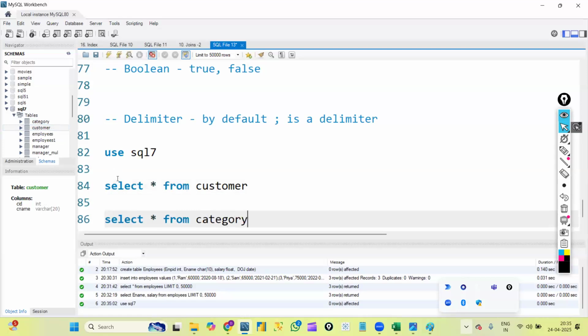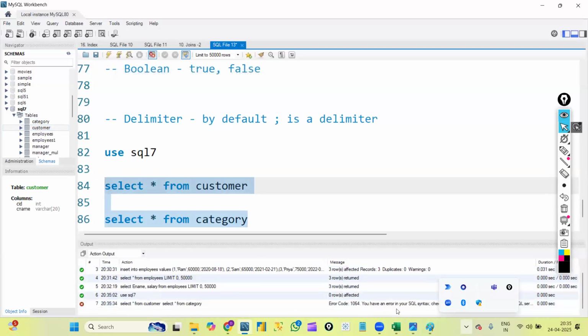Whenever we want to execute two or multiple statements at a time, if we execute them like this, it will throw an error, a syntax error basically. So whenever we want to execute multiple statements at a time, we need to use a semicolon. Then only SQL will understand this is one statement and this is another statement. If we miss the semicolon here, it will consider these two lines as one single query, and that is the reason it will throw us an error.